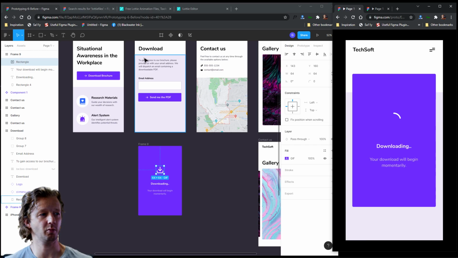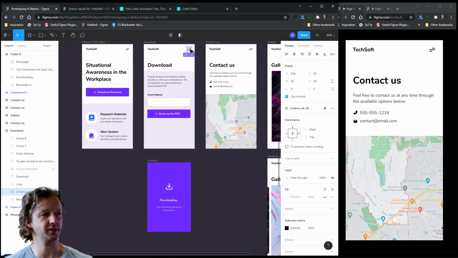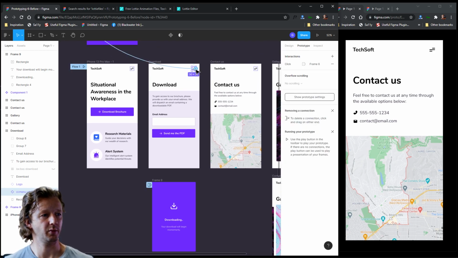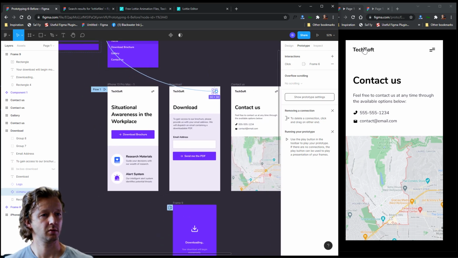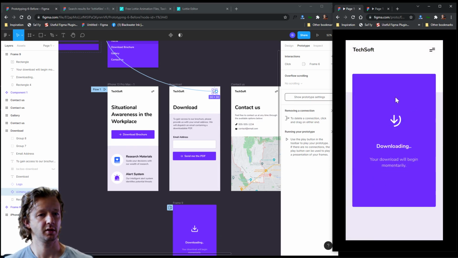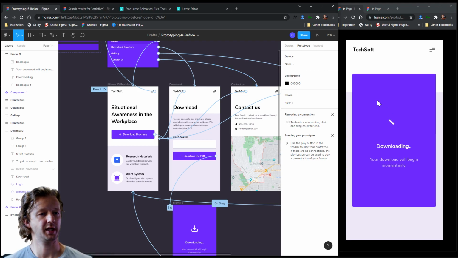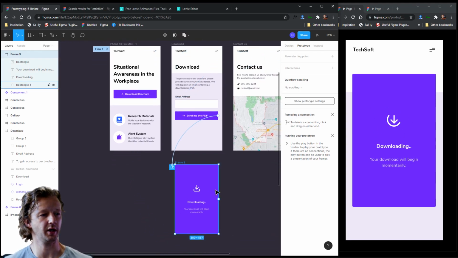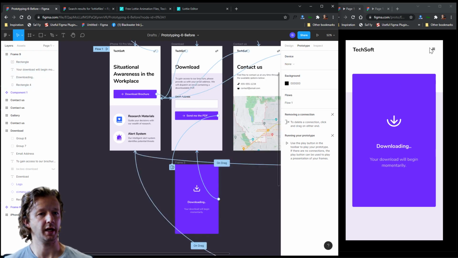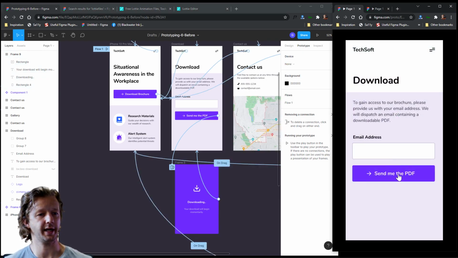Let's go ahead and just revert back to this previous step. If we go back to prototype, we want to make sure that this is on click. Download brochure, send me the PDF, and there we go. Very cool. So now at this point, to get rid of this, we could just make this whole area clickable. So we can make it go back on click, and we could just do a dissolve perhaps, and we'll see how this works. So we click on that.